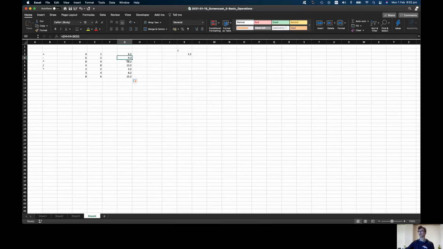it does it to all of our operations. So that can be very useful when you've got to handle big sets of data. It saves you typing out the formula over and over.